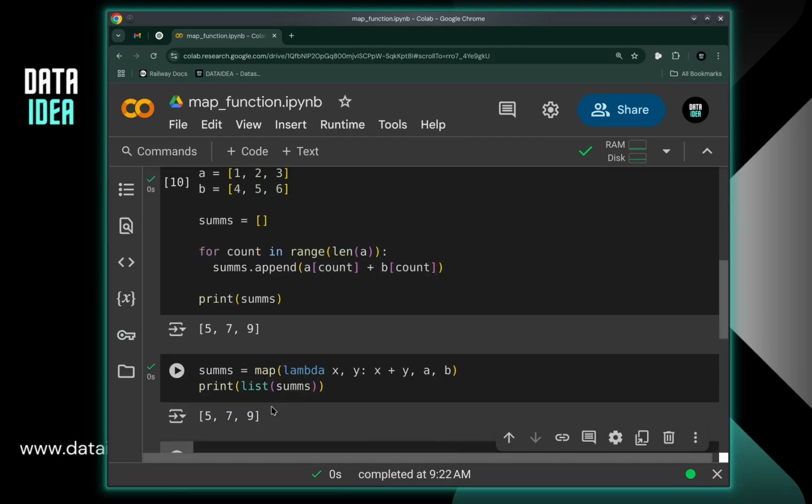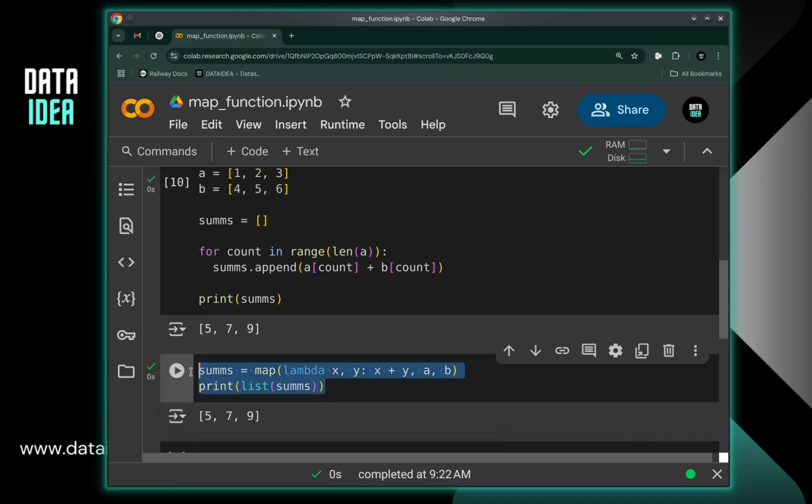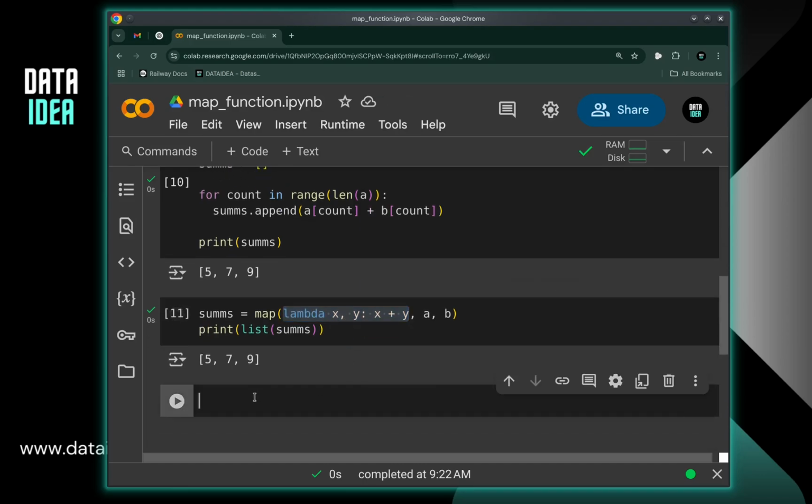Alright, so if I run this, we can see that we still get the same results, but our code is very much cleaner. Now, one thing you may have observed is that I am using the lambda function like this, but you don't have to always use a lambda function. You can even use your usual functions like def.